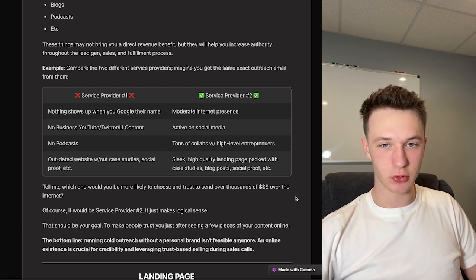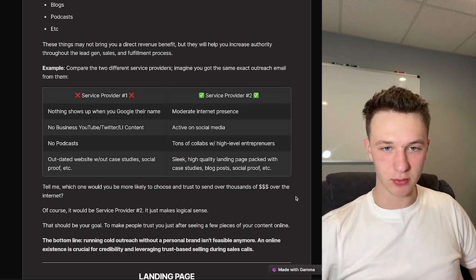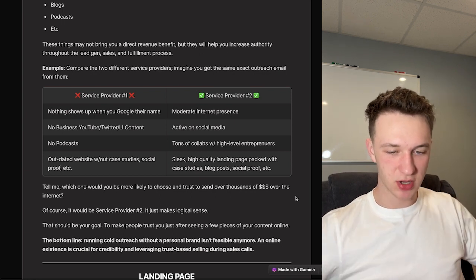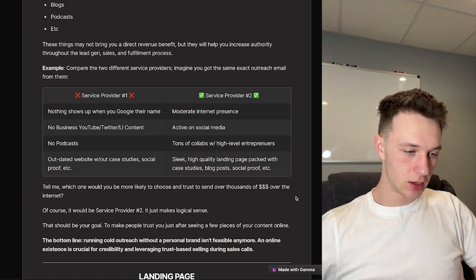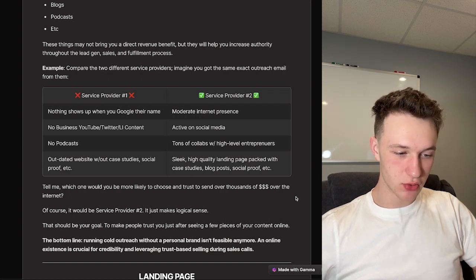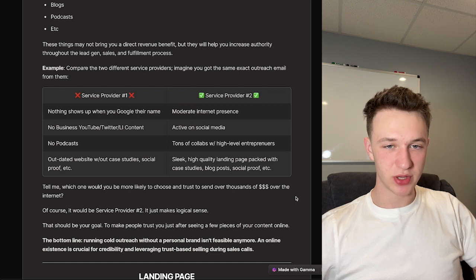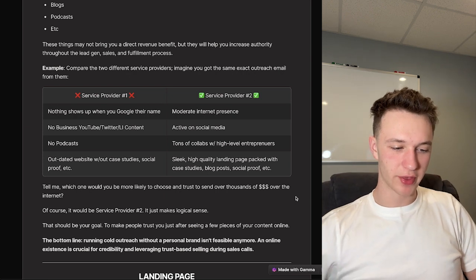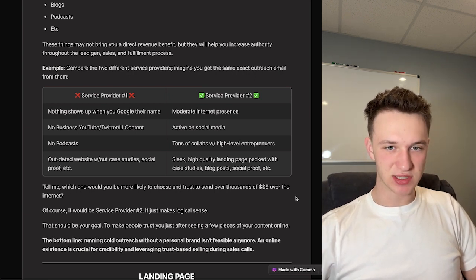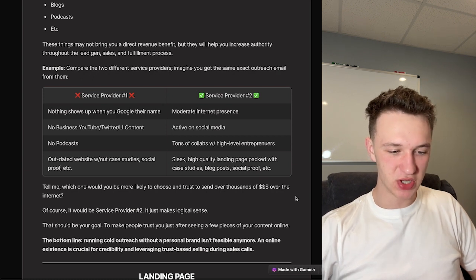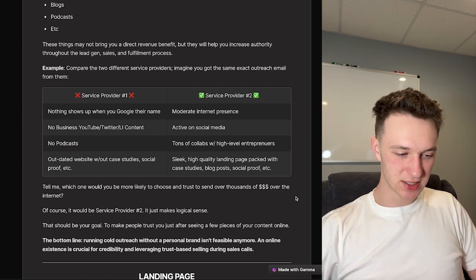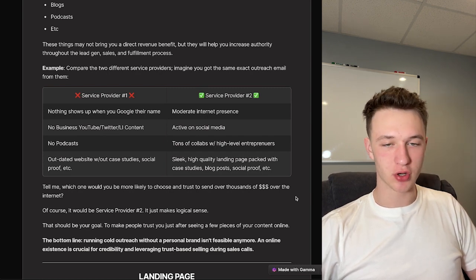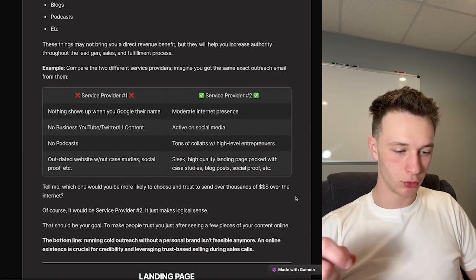And that is your goal with cold outreach, and we've literally seen this firsthand, where people will respond to a worse message, to a worse offer, just because of the person sending it. So that's your goal: make people trust you just after seeing a few pieces of your content. And really, the bottom line is that running cold outreach without a personal brand is not possible. It's not feasible anymore, because an online existence is crucial for credibility and leveraging trust-based selling, which we'll get into later.